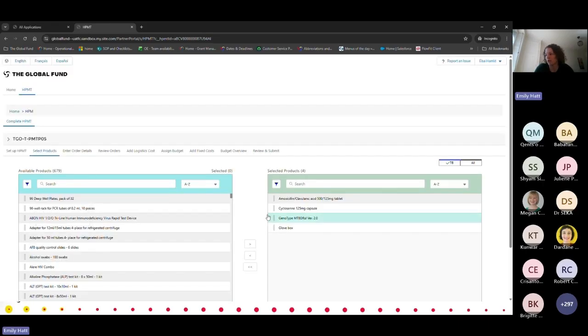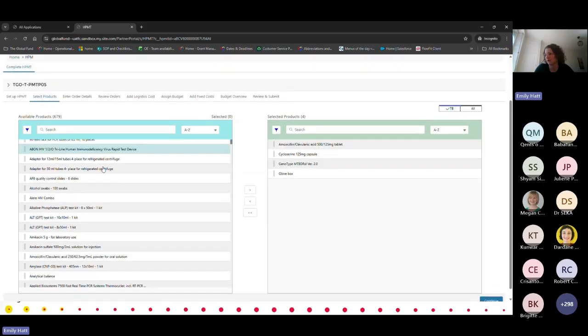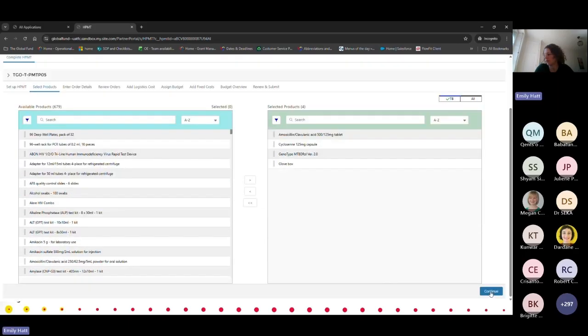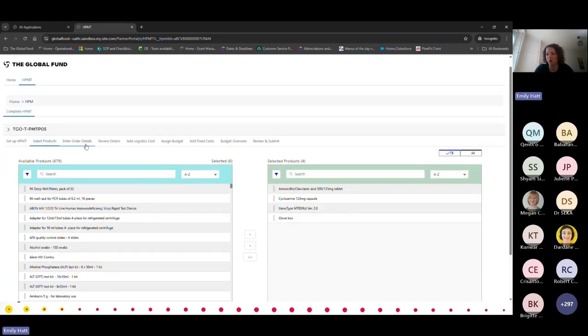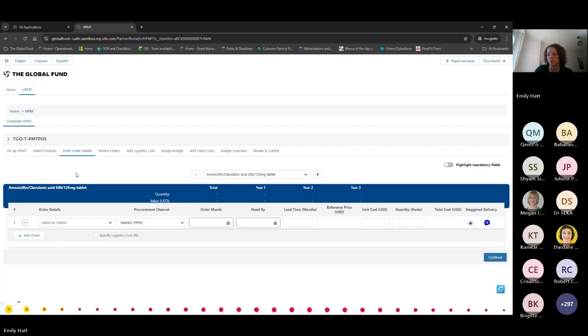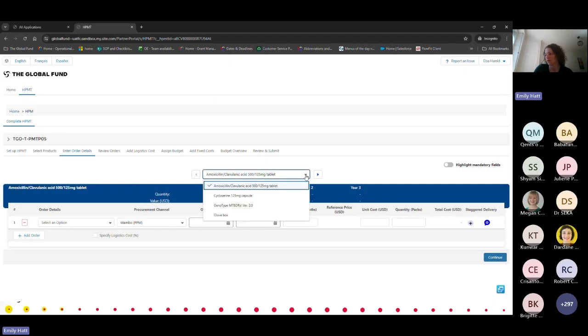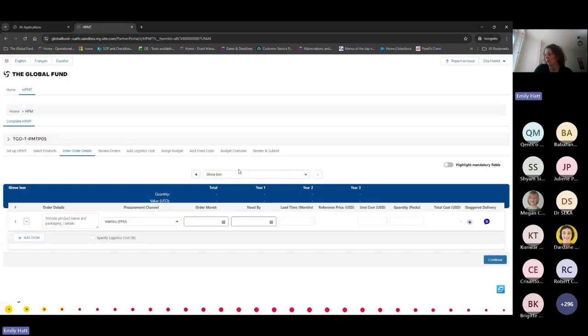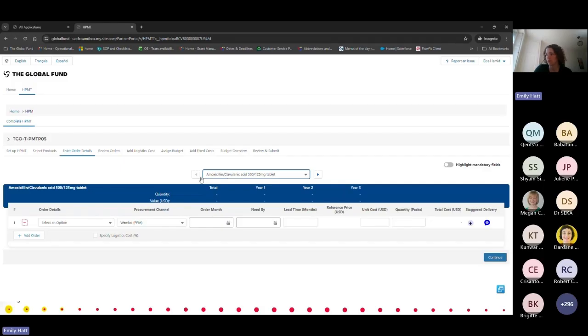So with that, I'll move forward with my 4 selected products. So again, you can click either continue at the bottom of the screen, or you can click on the subsequent tab, which is enter order details. So in this tab, you'll see here at the top, this is one of the products that I've selected. If I click on this arrow, I can see the full list of the products that I've selected, and I can navigate to each one of them by using this menu, or I can use these arrows to navigate back and forth. The name of the product is also repeated here at the top of the table.